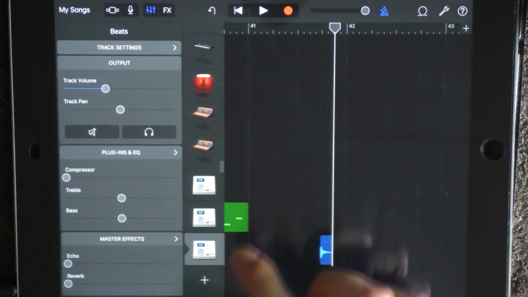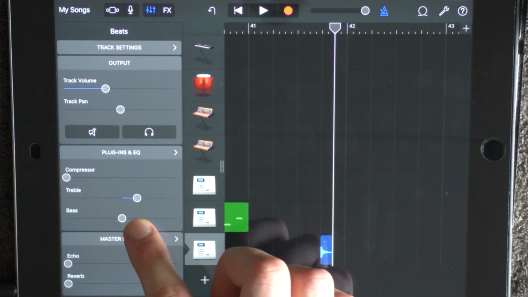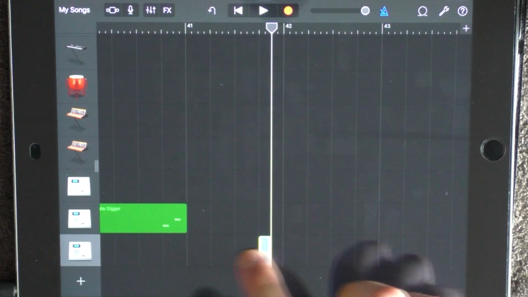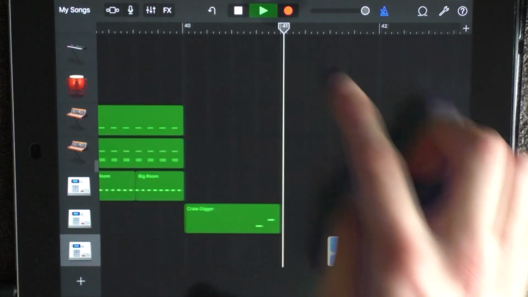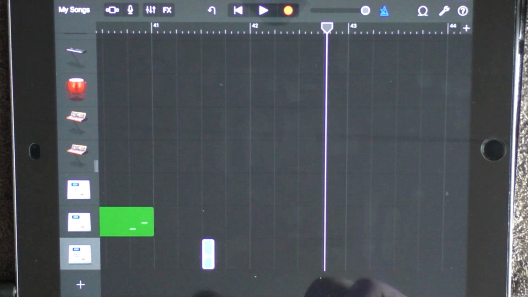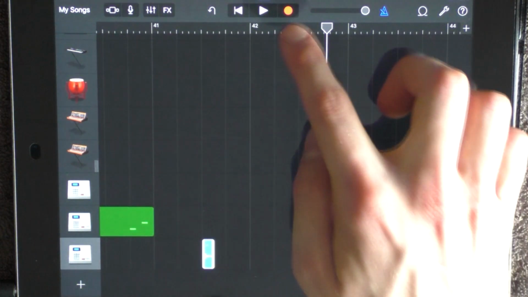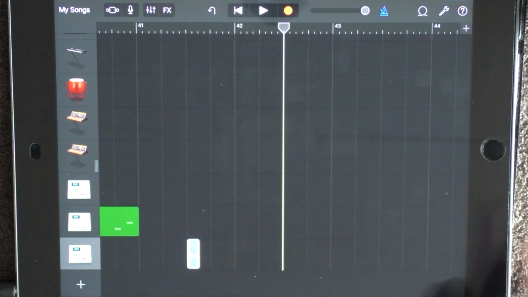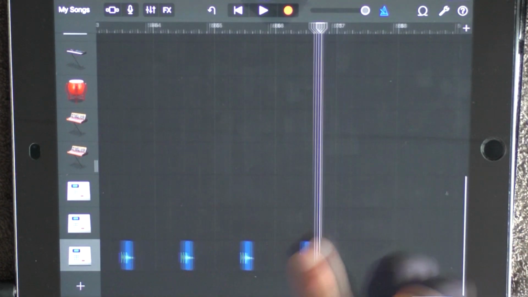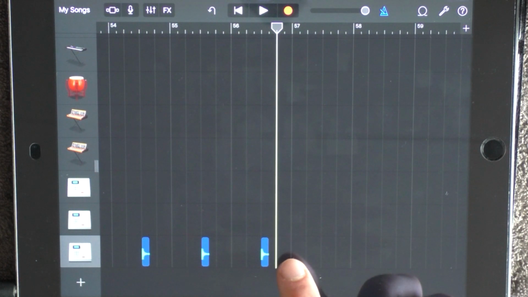And I forgot, you should also add just a little bit of treble. Now drag it to the middle between 41 and 42. Just copy this one, then paste it between 42 and 43, and so on. And continue pasting them all the way to 57.